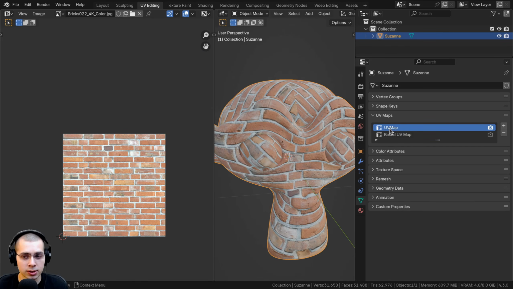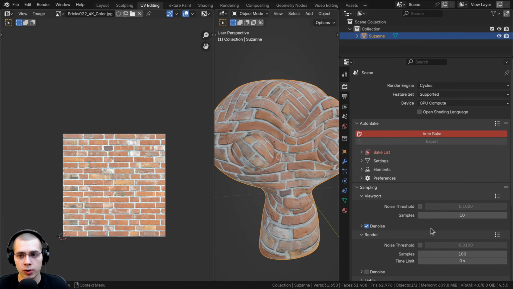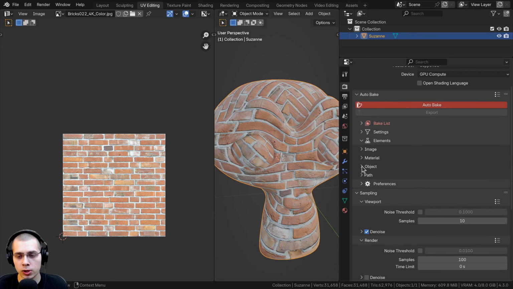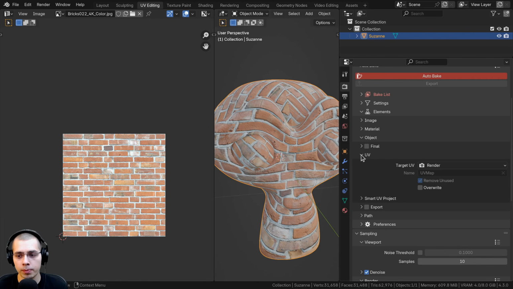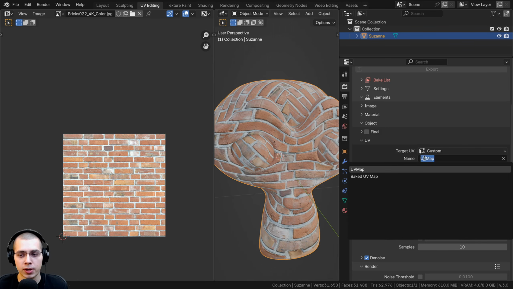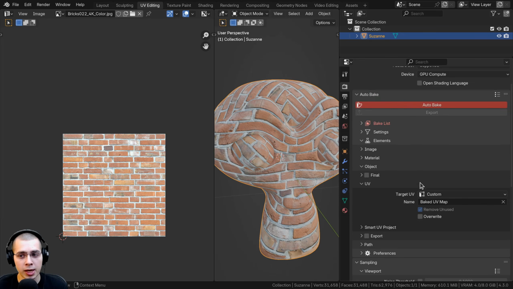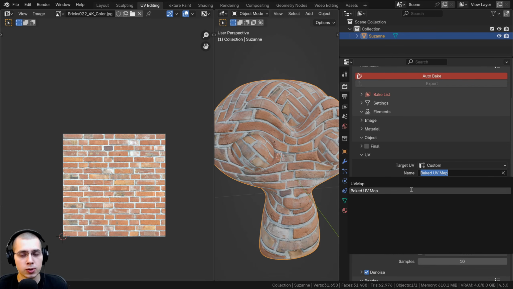Now to tell the add-on to bake from this UV map to the new UV map, what you want to do is go up here again to the add-on settings. So go to the render properties, we'll go to auto bake, and we're going to open up the elements, we're going to open up the object, and then open up the UV. And here on the target UV, we're going to change this to a custom UV map. Now here on the name here, we can change this to the baked UV map. So this way when we hit the bake button, it's going to bake it to the new UV map that we've created.